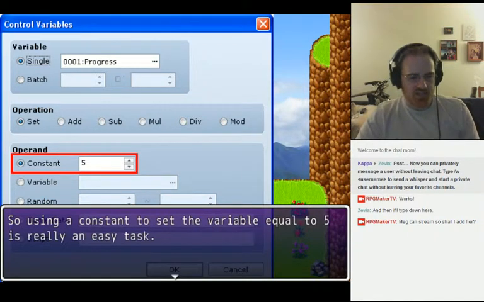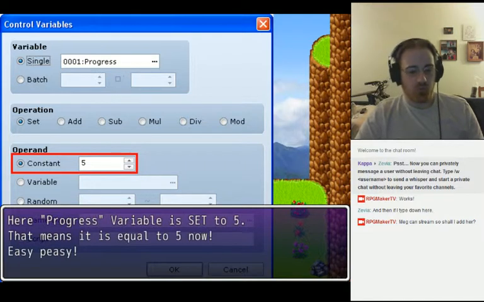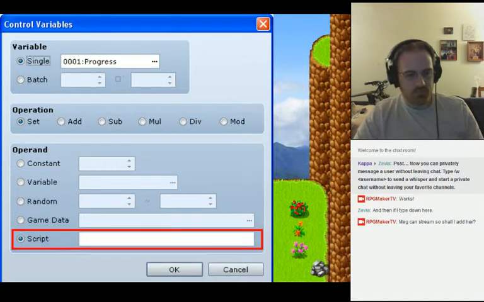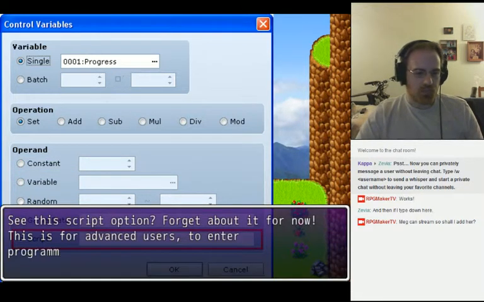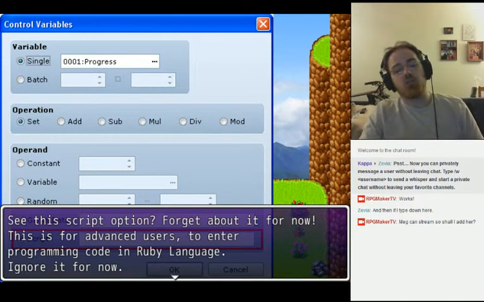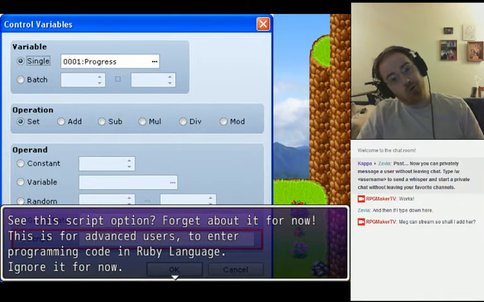So using a constant to set the variable equal to 5 is really an easy task. Here, progress variable is set to 5. That means it is equal to 5 now. Easy peasy. See this script option? Forget about it for now. This is for advanced users to enter programming code in Ruby language. Ignore it for now.